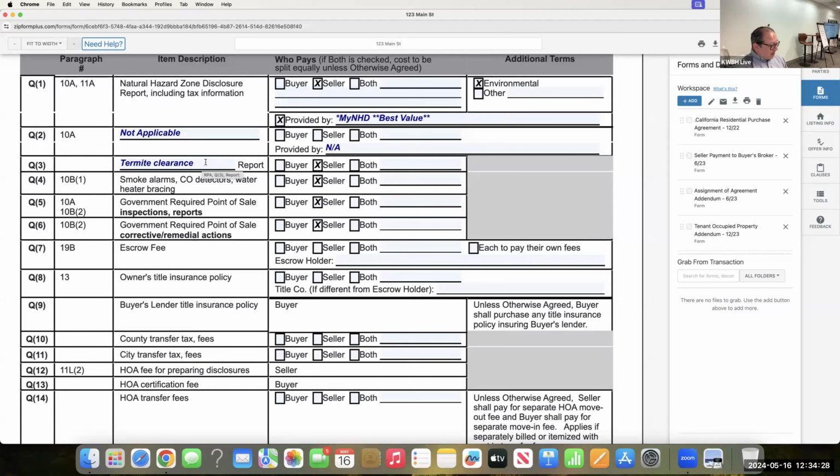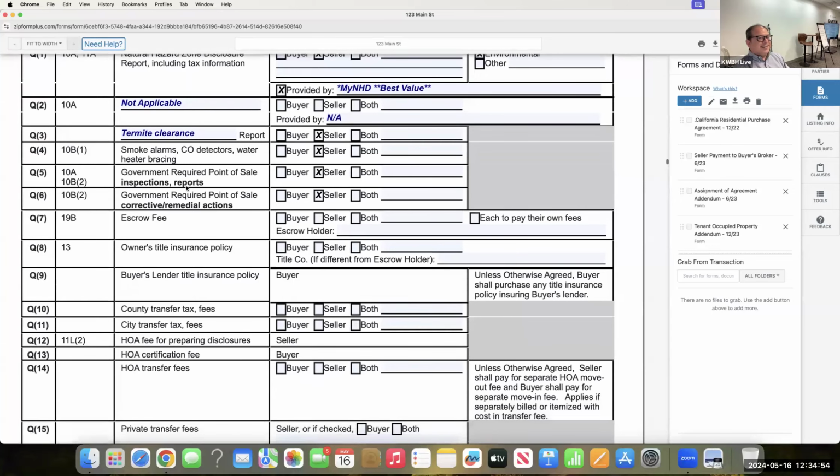Right, a clearance report is what the termite company gives after they've finished their work. So if there's some damage, this is a very sneaky way of getting the seller to agree to do the termite work upfront. It's sneaky, I'm telling you. If you are competing with other buyers, don't do this. Oh, don't do that. Yeah.